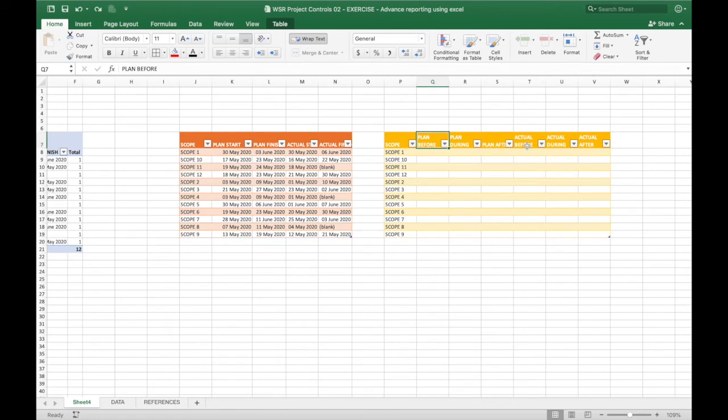Actual before is going to be the same computation as the rest of this. The tricky part is the actual during and the actual after. Why? Because it's going to be referencing on two different dates. If your activity is still ongoing, it will be fetching from reporting date. But if your activity is already completed, it will be fetching from the actual finish.